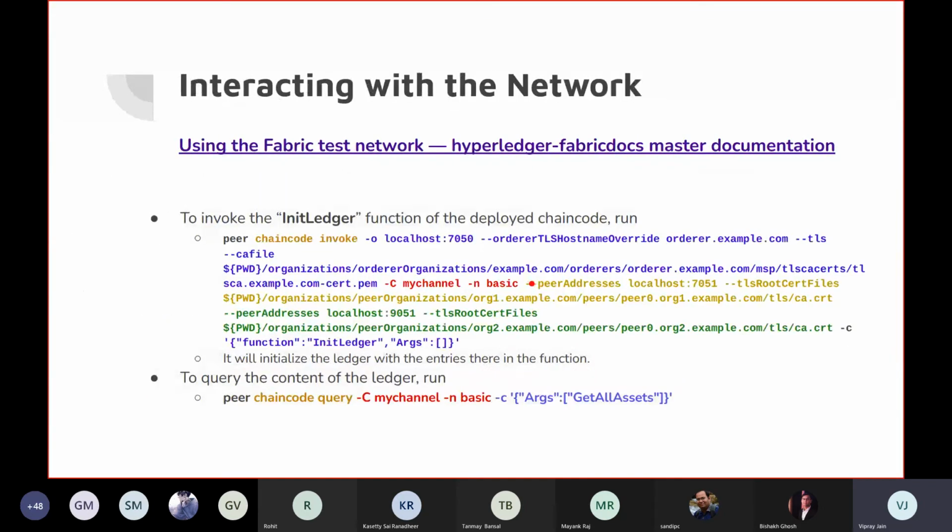Then the attribute in yellow is the address of the first node. The first peer is hosted on localhost 7051, and its TLS certificate is available in this folder. Now this green line specifies the second peer, which is hosted on 9051, and its TLS root certificate is available on this path in this folder in our local repository.